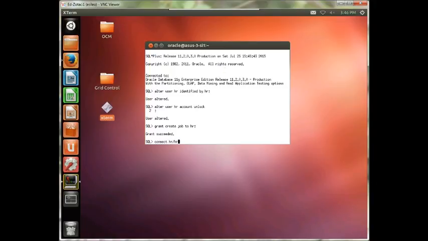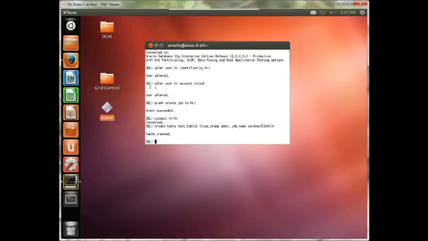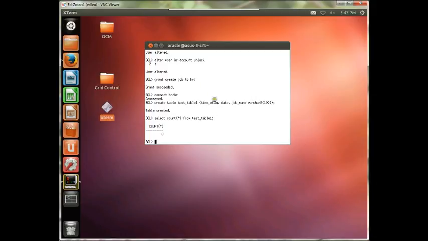Connect to HR. Create table, let's call it test_table_1, with a timestamp, which is a date, and job name, which is varchar2(100). Then select count star from test_table_1. Okay, so currently it's empty.